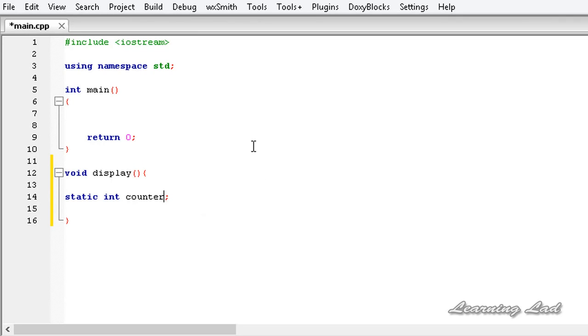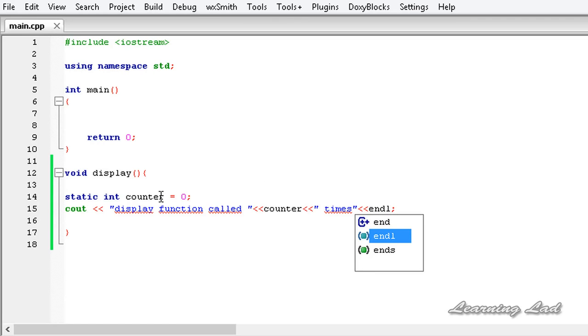First we're gonna initialize this one to a value of 0, and then I'm gonna display using cout, "display function called", and refer to our counter variable. Again I'm gonna say "times", and let's end this line. Alright, now we have a function called display. Inside this display function we have declared a static variable, and we're just printing how many times this function is called.